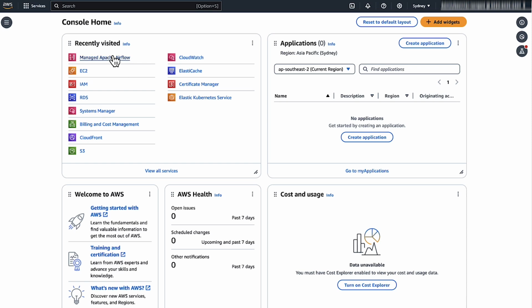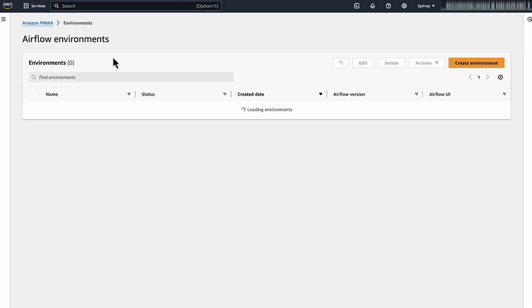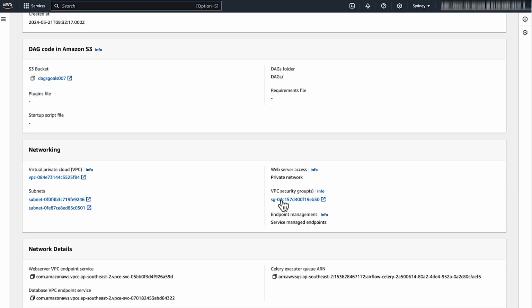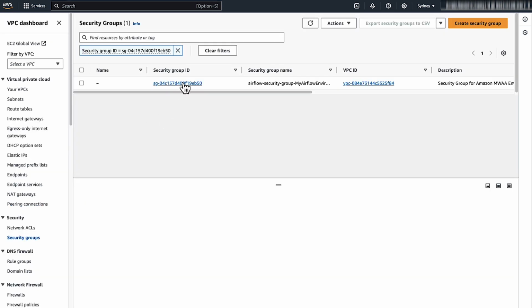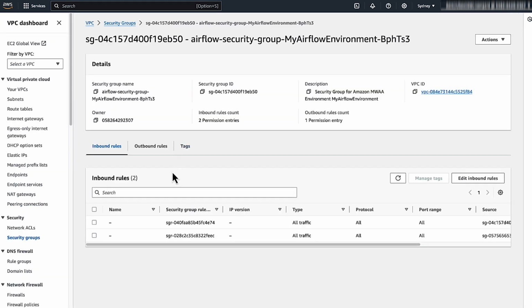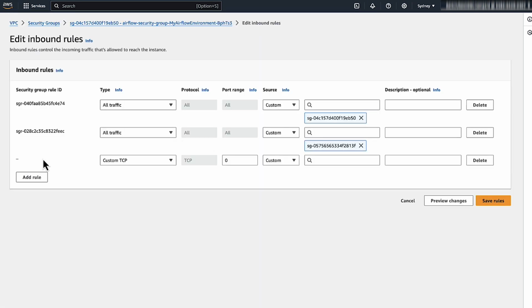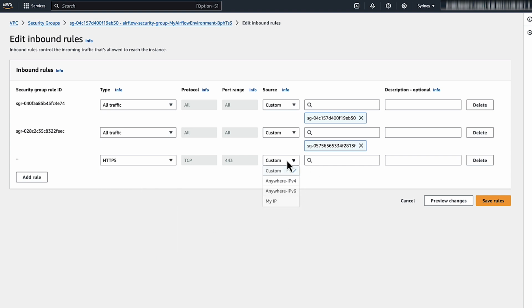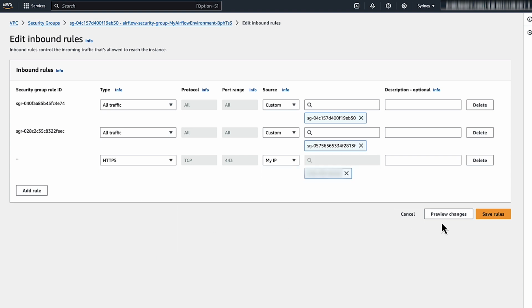We will start by going to the Managed Apache Airflow console, heading to the security group of our environment. Within the security group, we will head through to the inbound rules, edit inbound rules, add a rule, go through to HTTPS, and only allow my IP. Save rules.